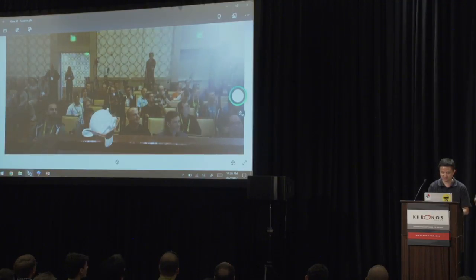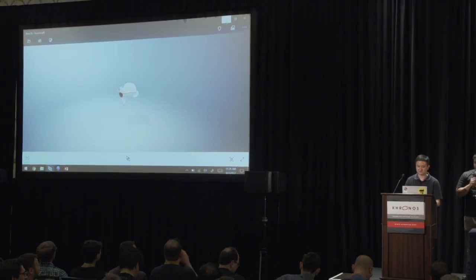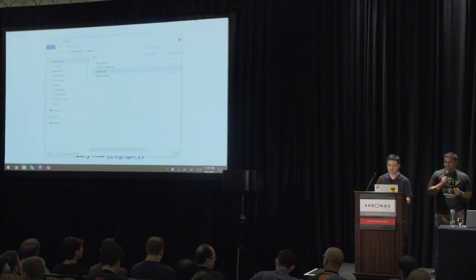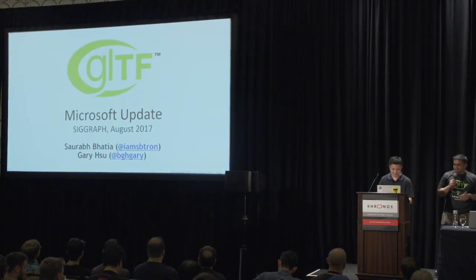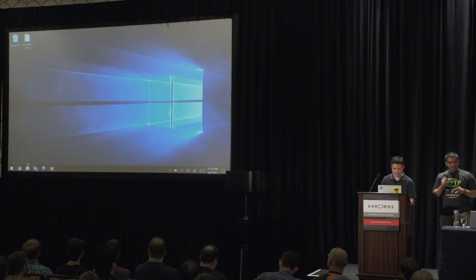So that's Paint and View 3D. It's already out there. You can go get it from the Windows Store. We continue to push out updates to it. If you want to be on the fast track and get the improved glTF 2 support, you can go sign up for the Windows Insider program, and then you'll be on the fast track of getting more of these glTF 2.0 updates. Something else we want to show is 3D in Office.